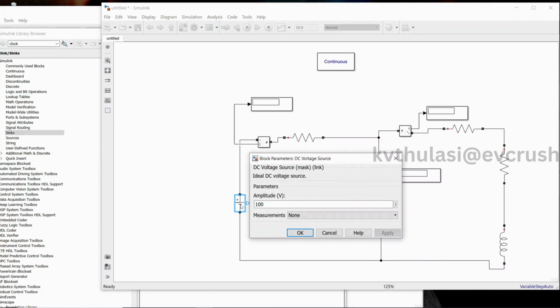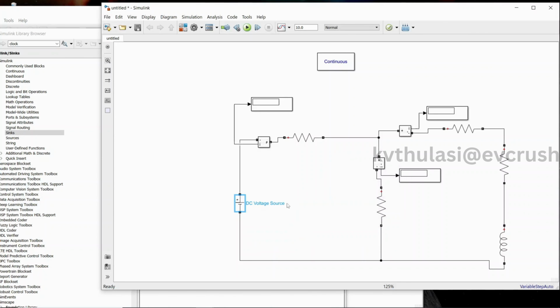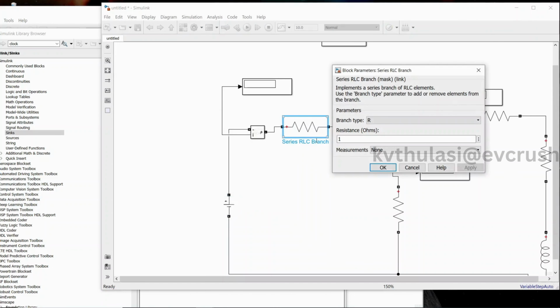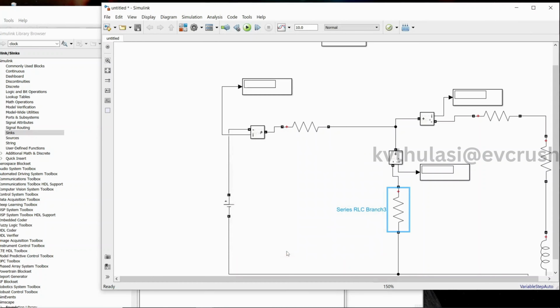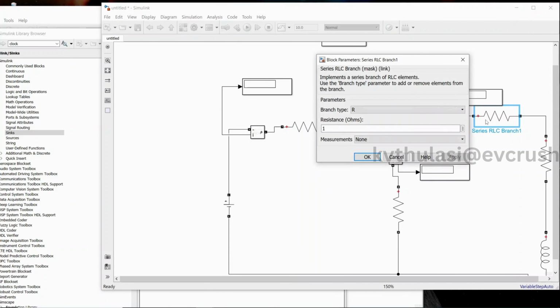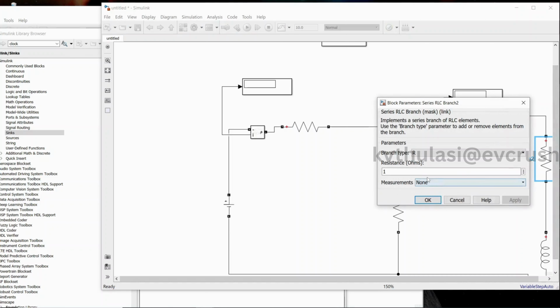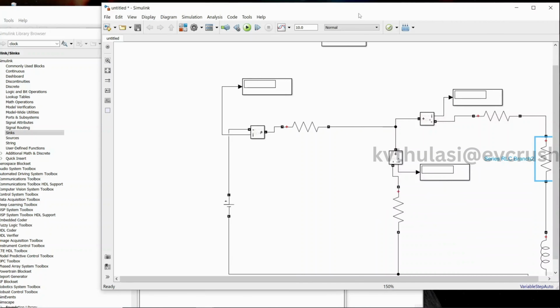So the source voltage we are trying to set is 20 volts, so give it as 20 volts. Okay, and this resistor is a 47 ohm resistor. Enter it as 47 and click on apply as well as OK. And the shunt branch is a 2000 ohm resistor, so write it as 2000. Click on apply as well as OK. This resistor value is 500 ohm, so write it as 500. Click on apply as well as OK. On this resistor you mention the value as 500 ohm and click on apply and OK.